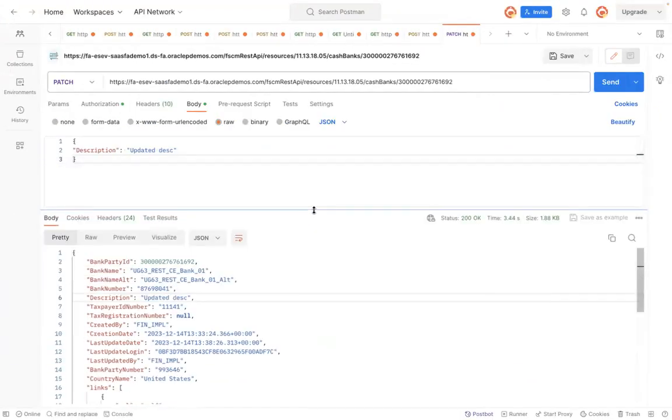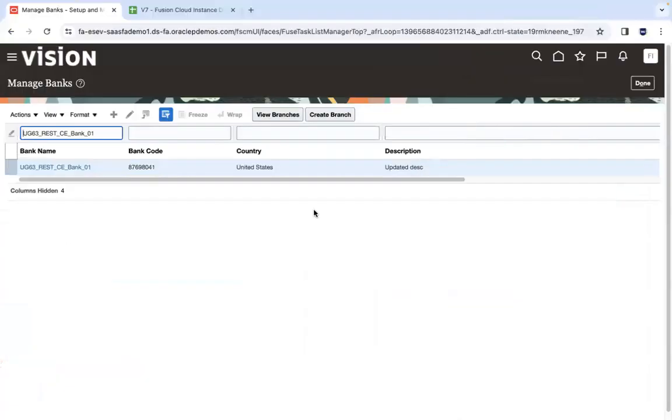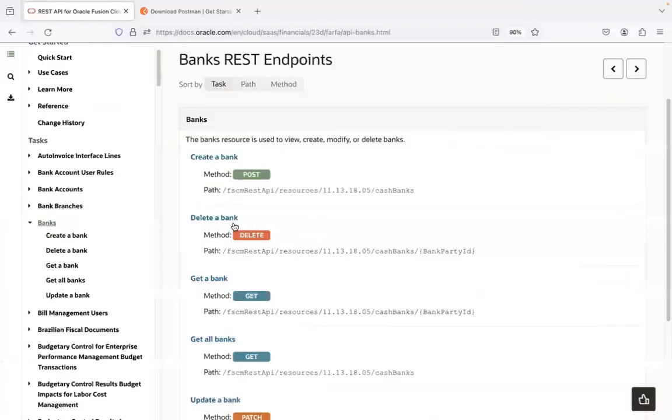Okay. And we tried 4 out of 5 endpoints, right? So don't try the 5th endpoint, where delete a bank doesn't work. And we don't even have an option to delete it from the front end. So don't try it out. It doesn't work.